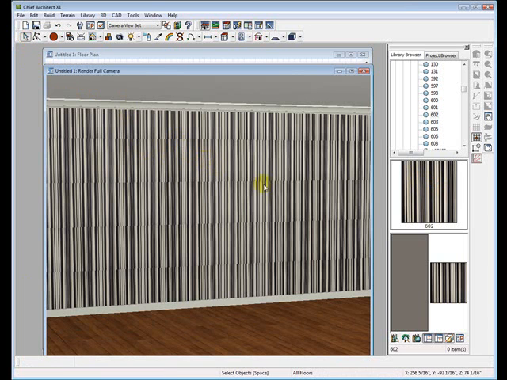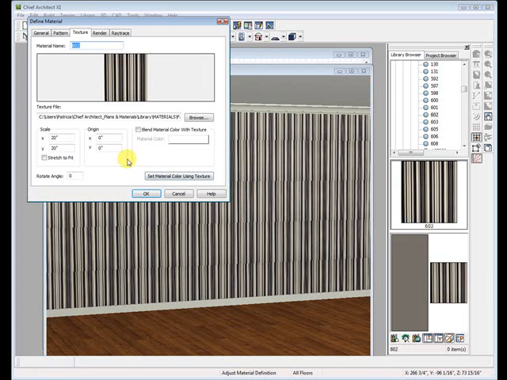Very, very simple. You would not be able to use this if you had a different type of pattern, like a floral pattern or something like that, animals. This wouldn't work. But something like stripes is a very easy remedy. So what we're going to do is open up the materials dialog box.